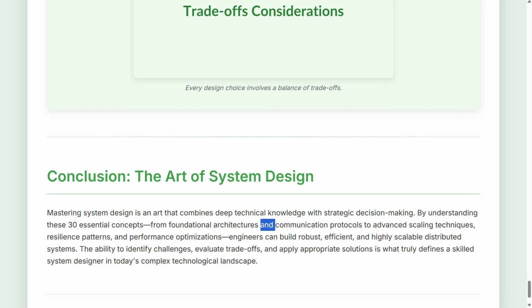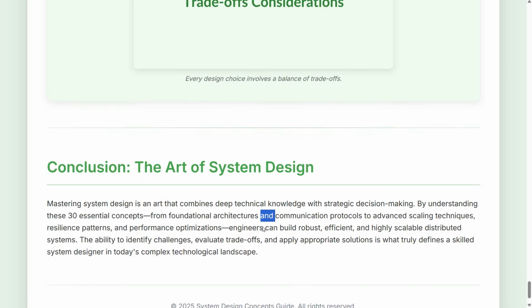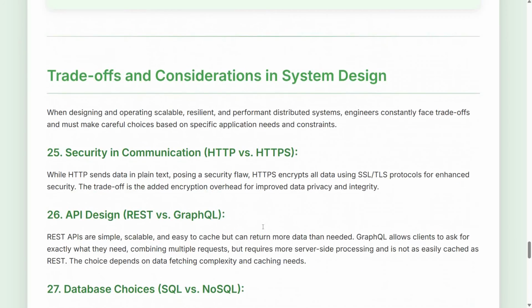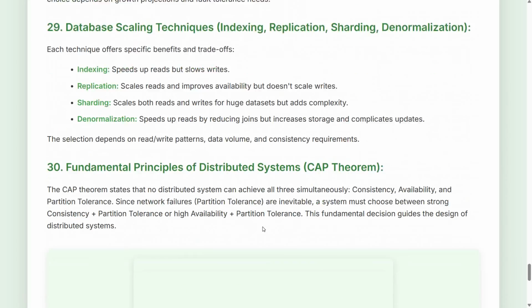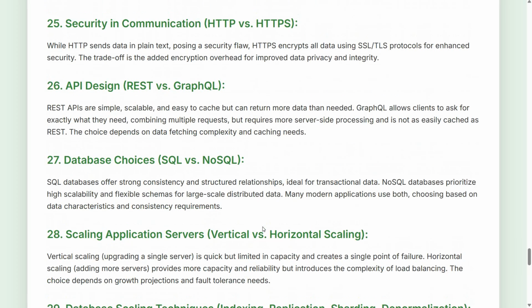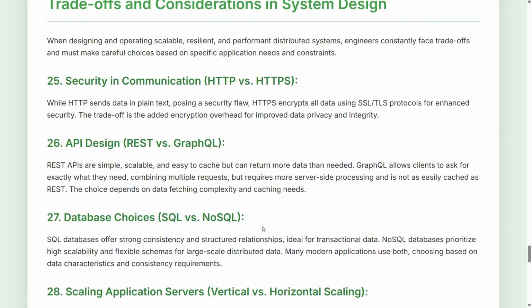It's pretty clear that mastering system design is definitely an art. It combines that deep technical knowledge with really strategic decision-making and the ability to spot the challenges, evaluate these unavoidable trade-offs we just discussed, and then apply the right solutions. That's what truly defines a skilled system designer in today's incredibly complex tech landscape.